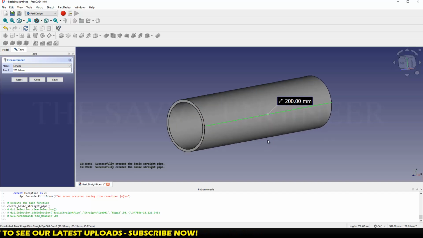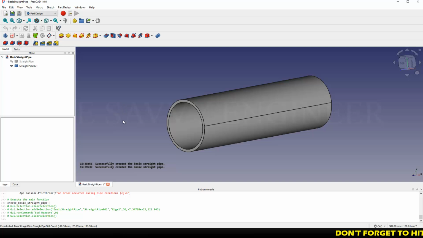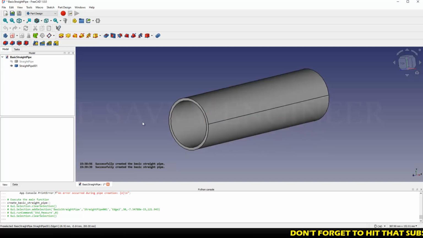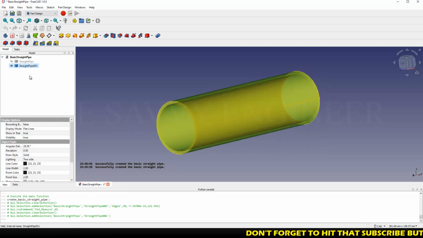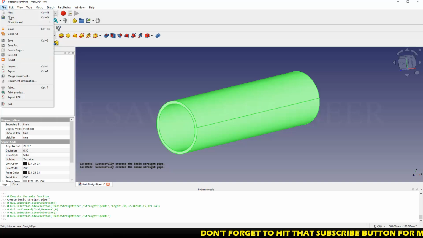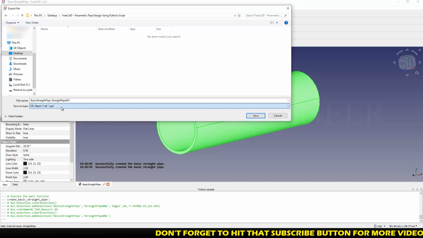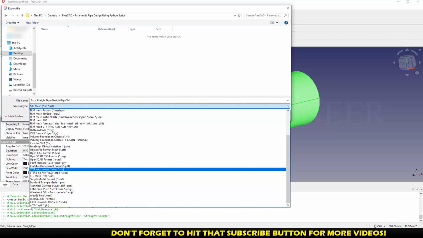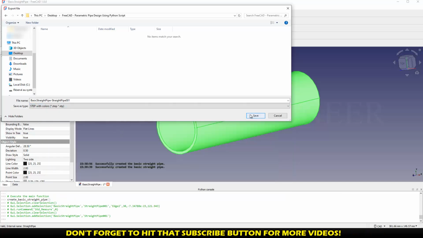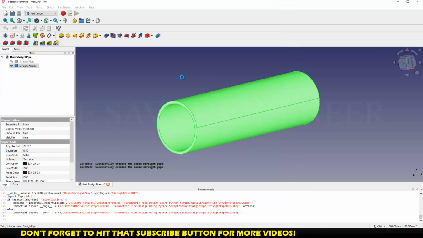So this is how you can use a Python script in FreeCAD, and you can change the parameters to get a new design. Now let's say that you want to save your work and use it in your future projects. So you click here, then you go File, then Export, then you choose the STEP file format, then you click on Save. Then click on OK.